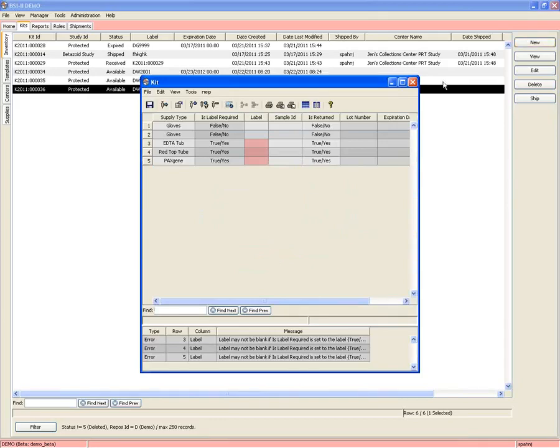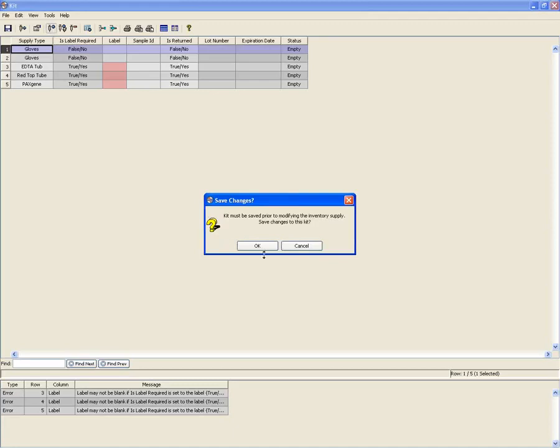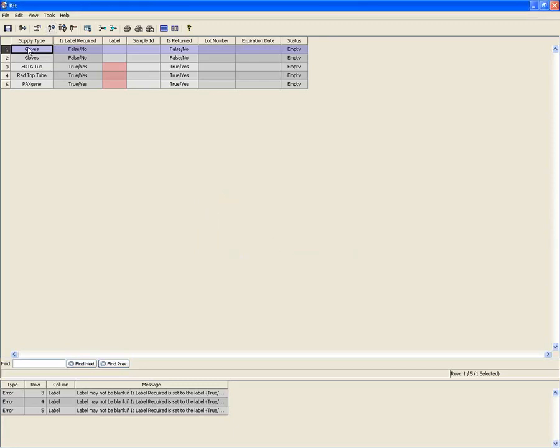So now what I'm seeing is the kit editor, and I'll go ahead and make this bigger. And what it's showing is all of the things in my template that need to be in the kit. So you can see that a label is required for my tubes, I need to fill 2 gloves, and the status is currently empty. So to go ahead and fill, you can click on an item and go to the Fill button. It'll ask you to save your kit.